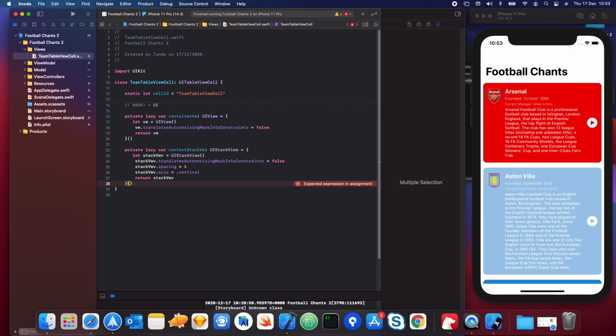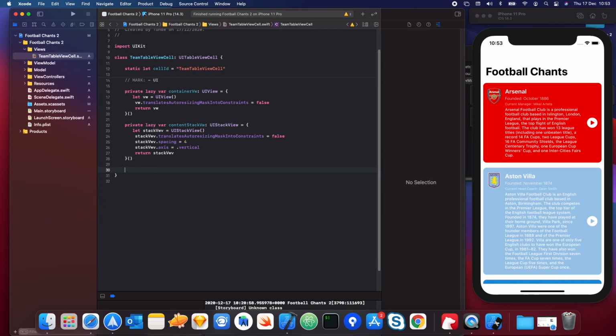Okay, cool. And then what I just want to do is show you these stack views first, and then we'll do the badges in a minute and the button. So it's just to show you the stack view. So what we're going to do is just go create all the labels that we need. So let's do that. So the first one we're going to create is the name label, which is the first one here.